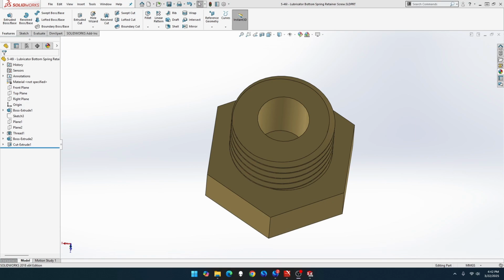Welcome. This episode, we will be building part 5-46I lubricated bomb spring retainer screw for the Clayton Undertype Steam Wagon. Let's get building.